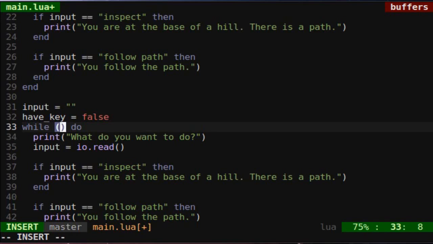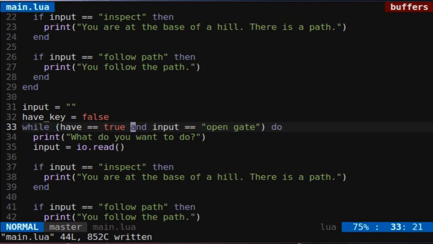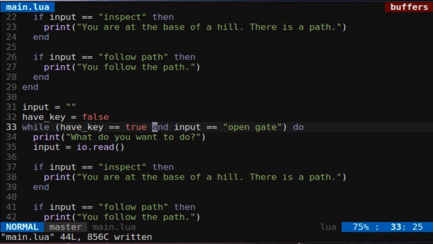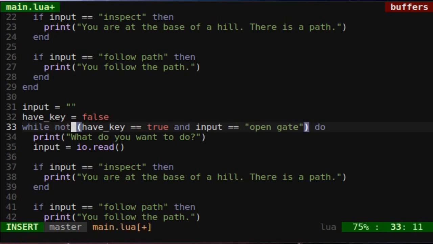In this while loop here, we're going to say while haveKey equals true, and input equals open gate. So this means if we have the key and the input equals open gate, then loop, which we want the exact opposite of. So we'll say while not haveKey equals true and input equals open gate.